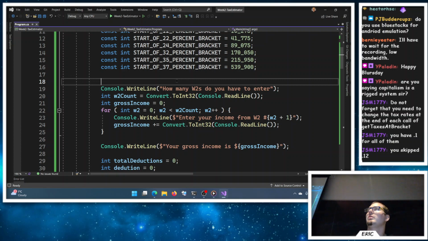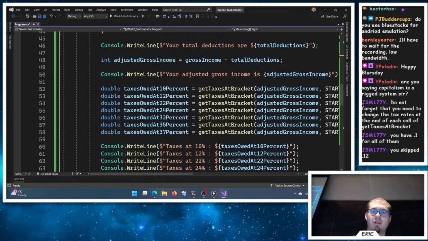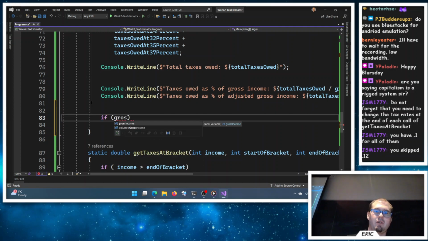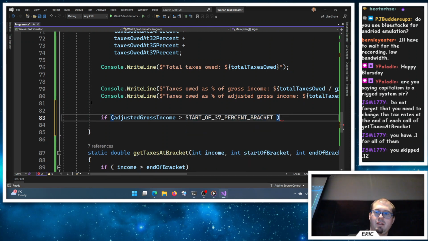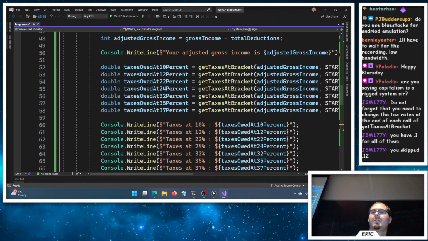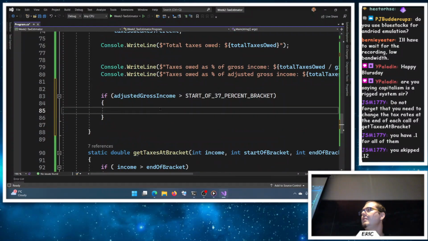So depending on how you do your if and else ifs, you would also need to include more. We could say, if my gross income or adjusted gross income is greater than the start of the 37% bracket, then I also need to do all the other calculations for the rest of these with the standard range. So you have to calculate every bracket at every if, else if, else if, else if.